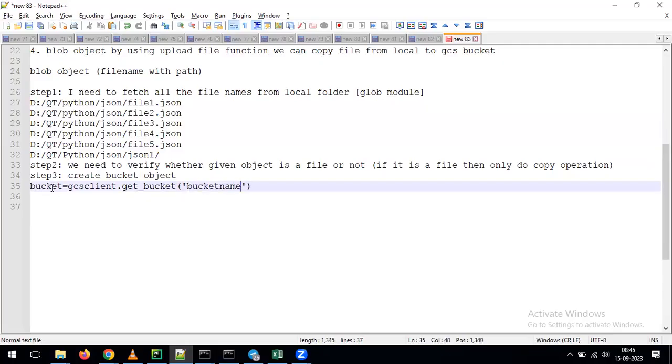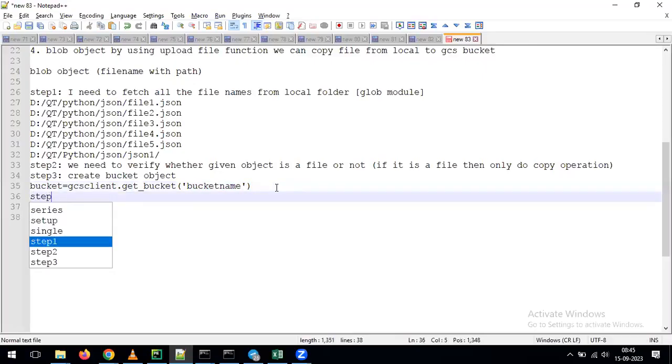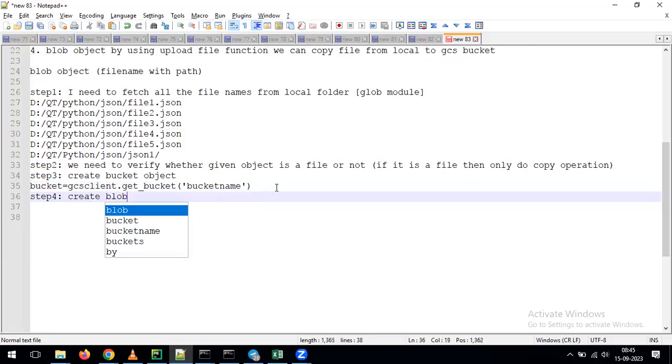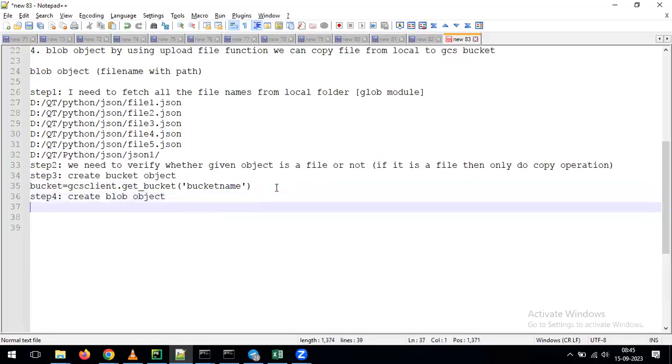Indirectly here, we are going to create the bucket object. On top of the bucket where you want to copy the files, on top of that bucket name, we need to create the bucket object. After that, we need to create the blob object. Now here I'm just giving blob, after that we are giving bucket dot. So here we need to create the blob object. By giving the method, we can create the blob object.